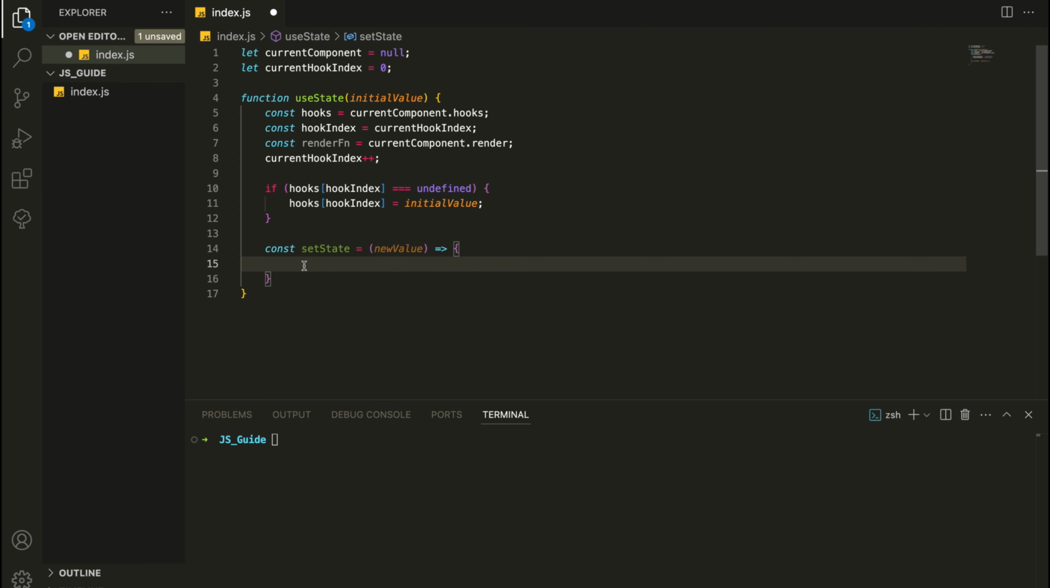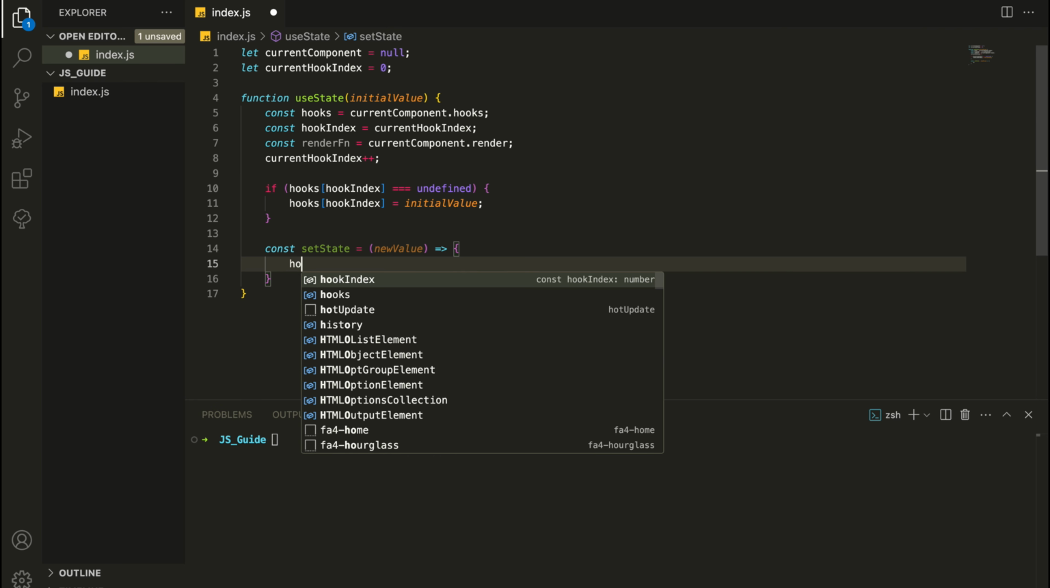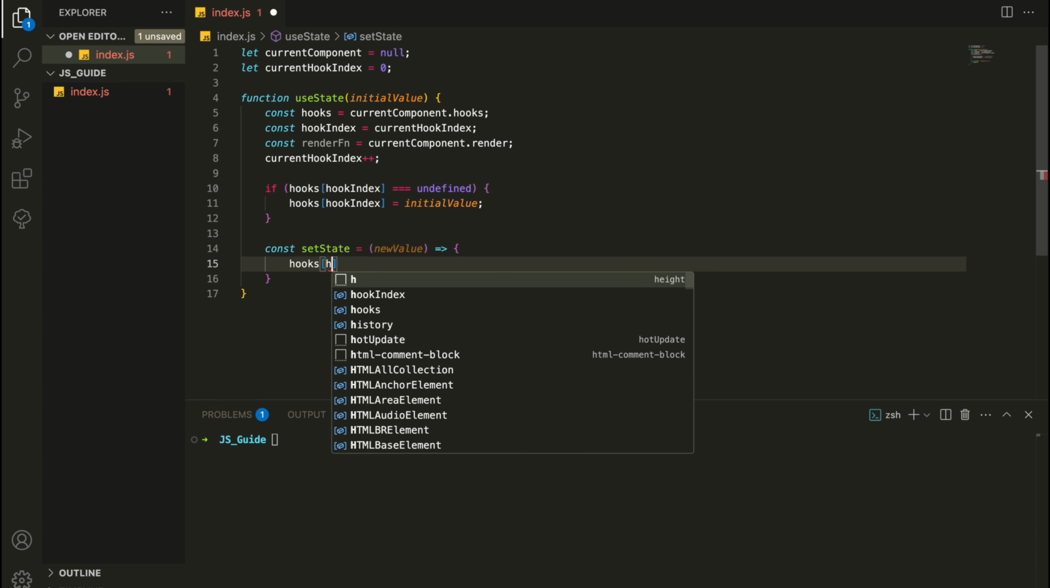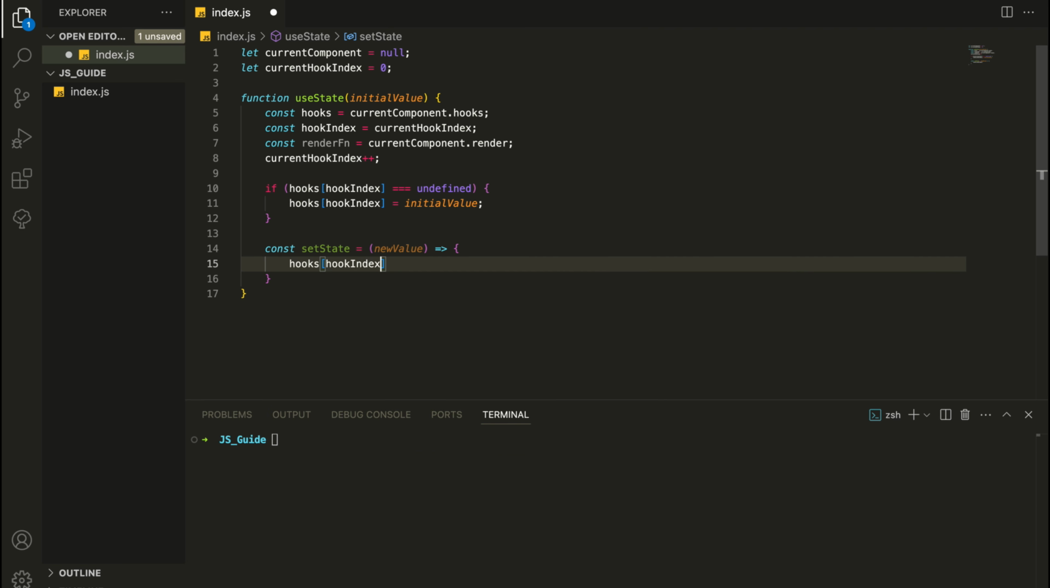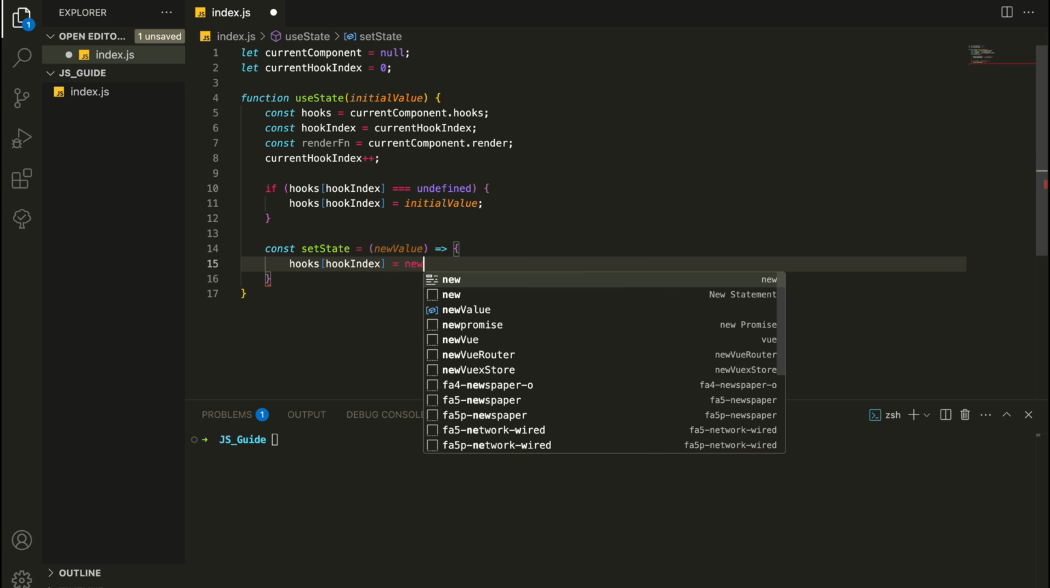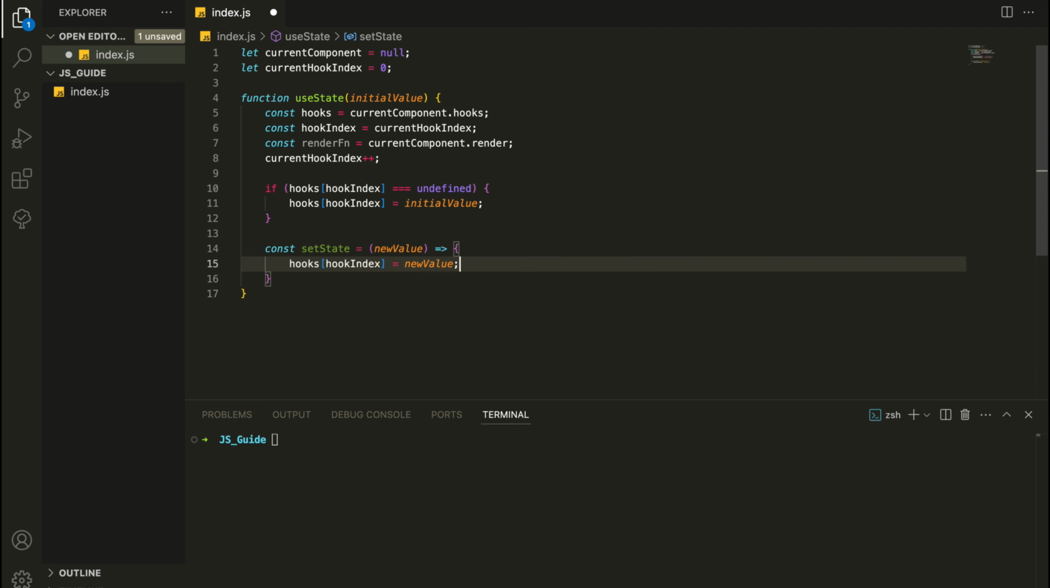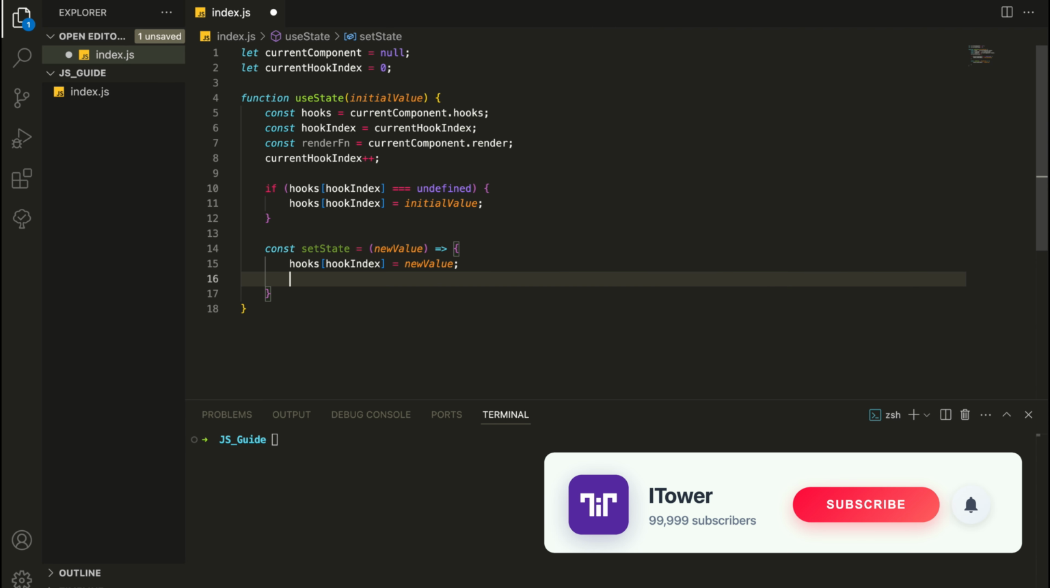The new value parameter represents the value the user provides when updating the state. Inside setState, we update the hooks array at this hook-specific index with a new value. This is where the actual state update happens. We directly modify the hooks array at the position that belongs to this specific hook. Because we captured hook index in a closure, this setState function will always update the correct position in the array, even if it's called much later or from a different context.